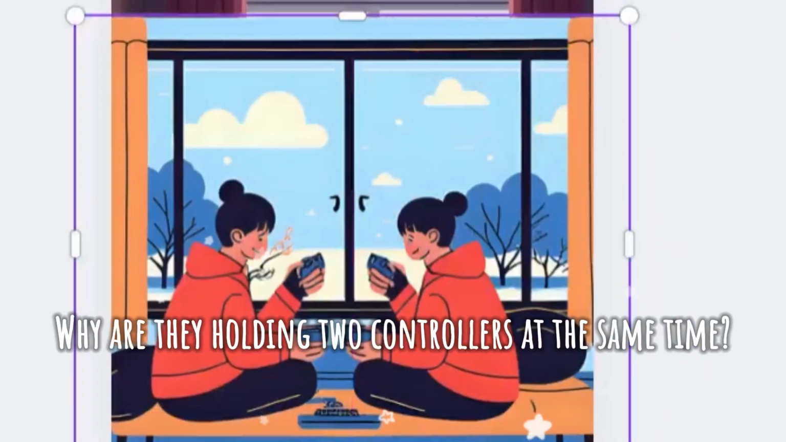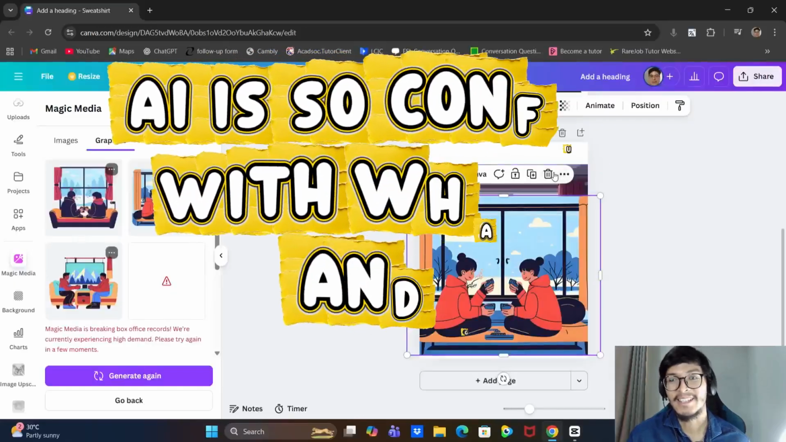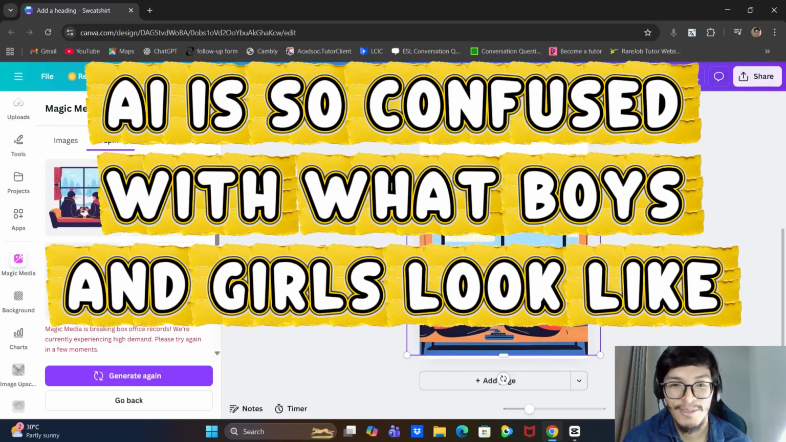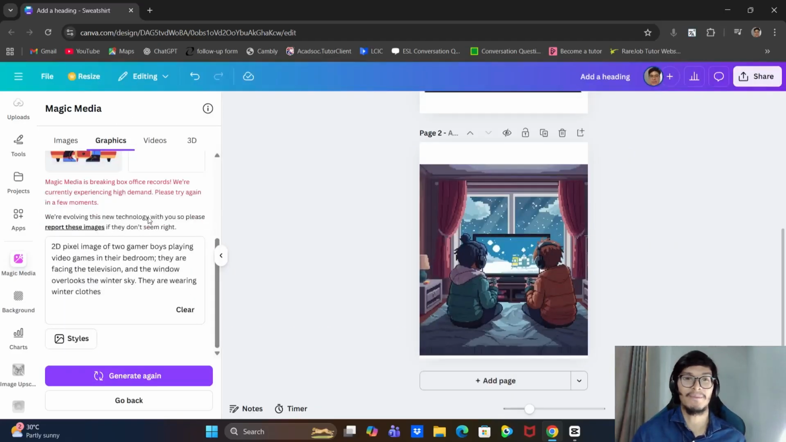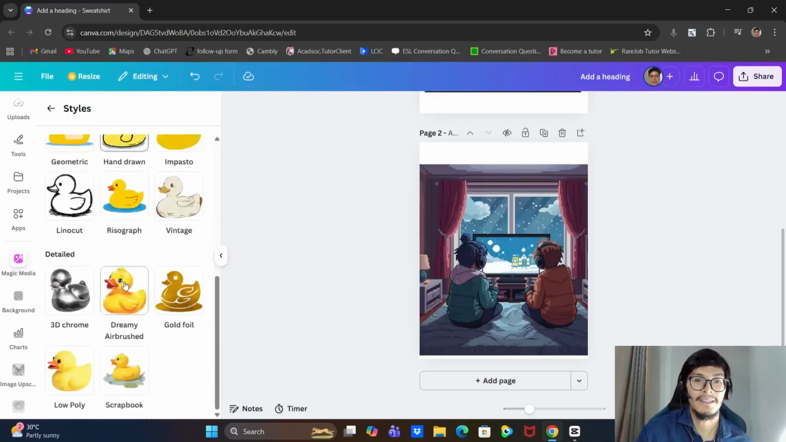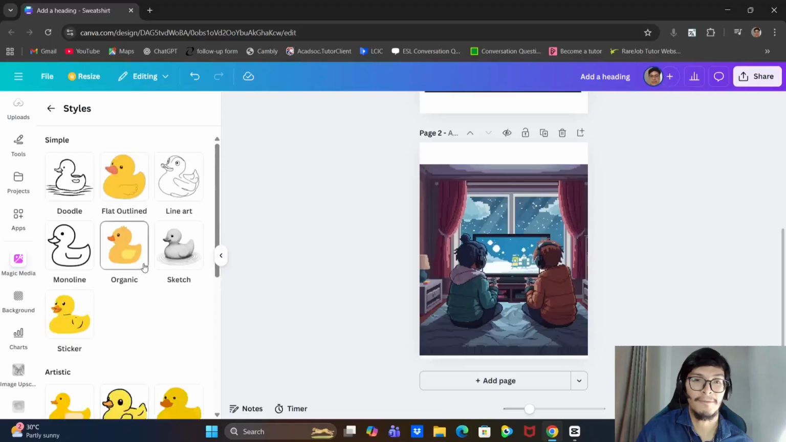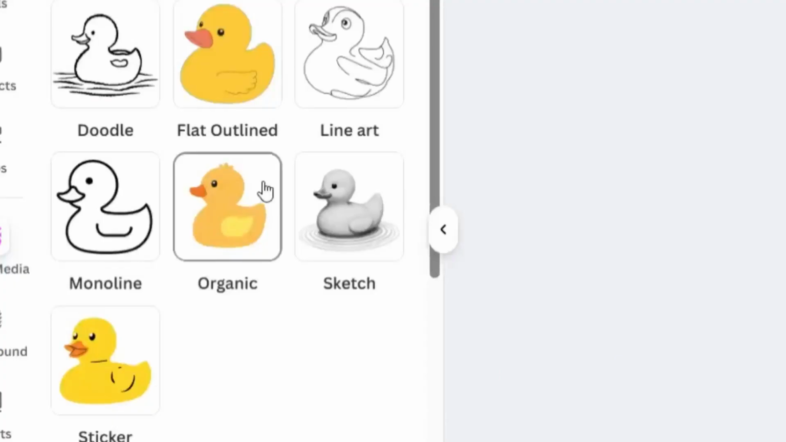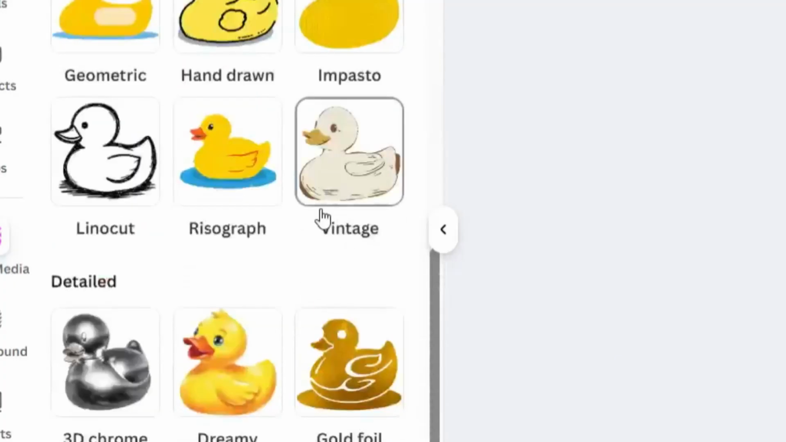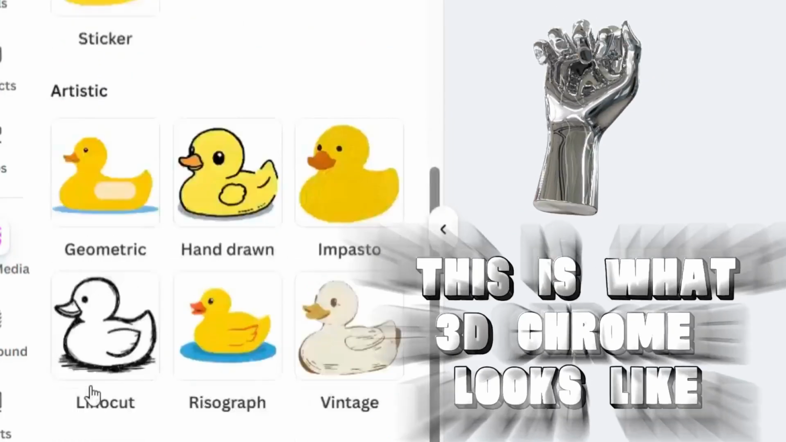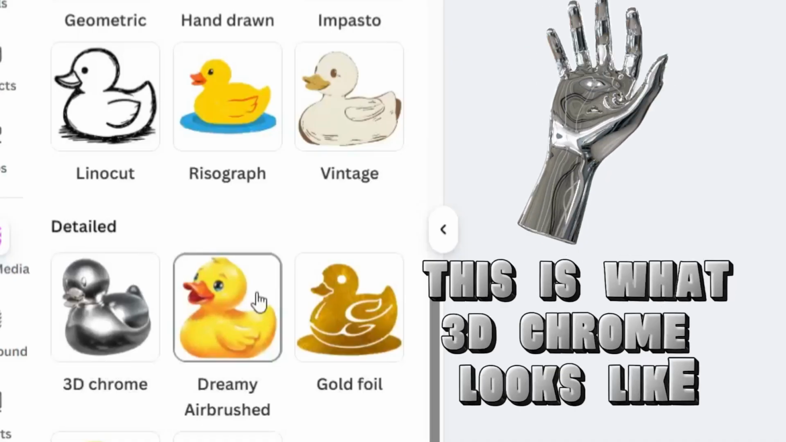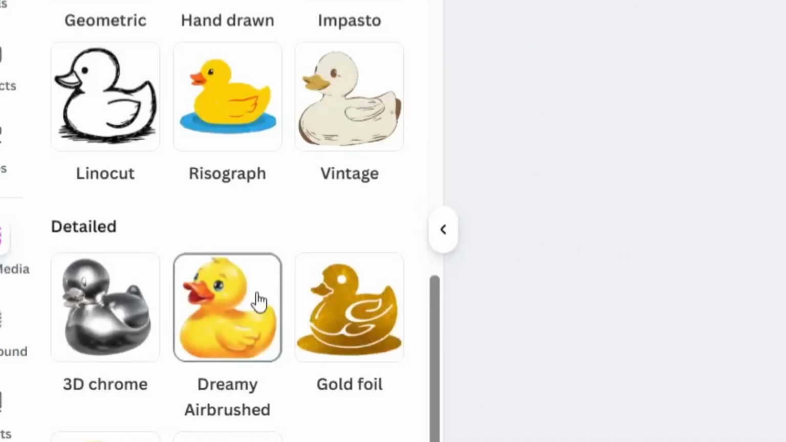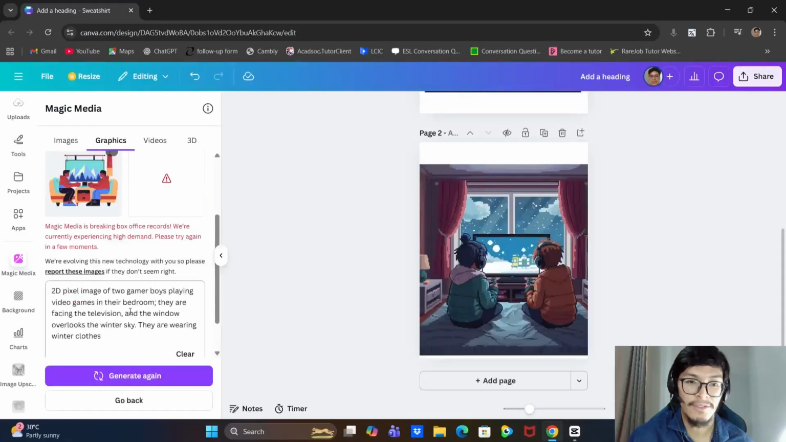I think these are girls. They're not even boys. I said boys, not girls. Yeah, that's why AI, Magic Media can sometimes make your image go wrong. We can also change the style, but I think the styles are very different from the images, I mean. So this time we have different styles here. So maybe we could go for 3D Chrome, which means that the images will be displayed in 3D and that they will look chromatic. Let me try this one, 3D Chrome.